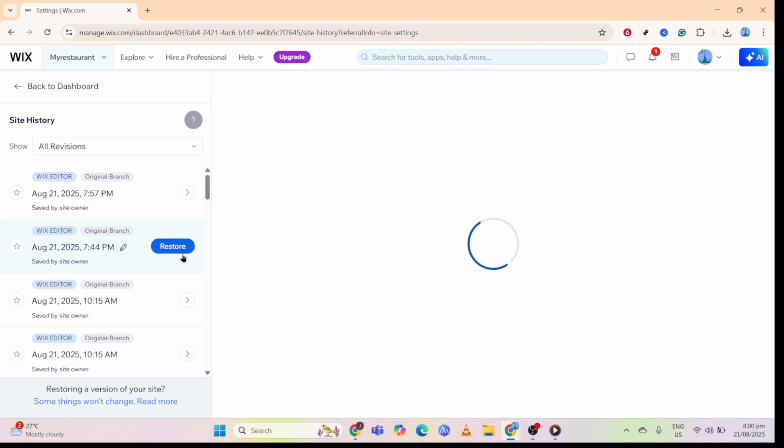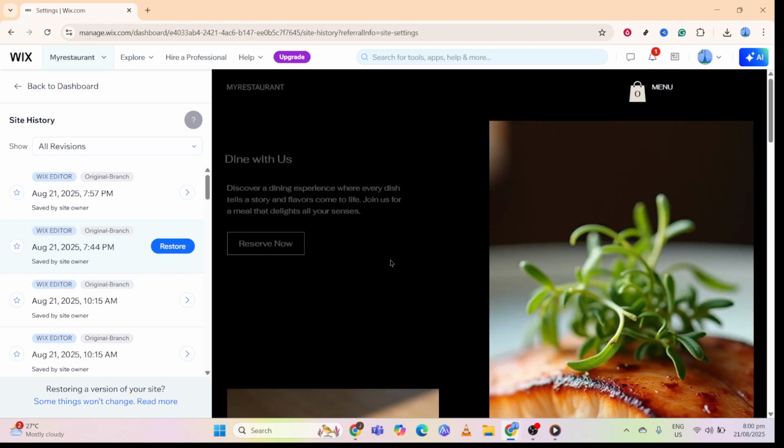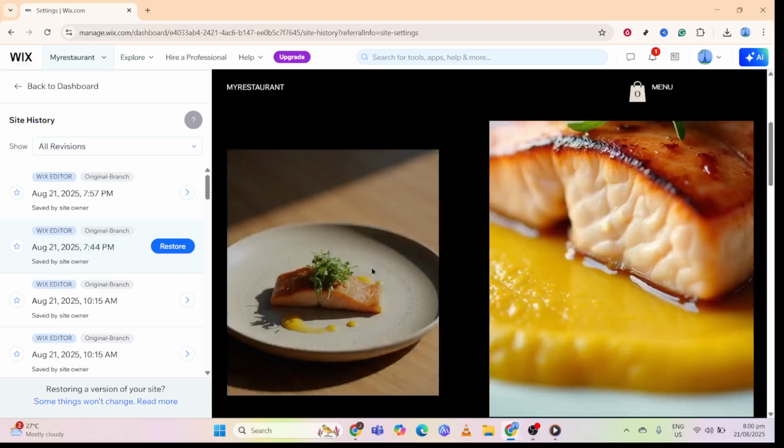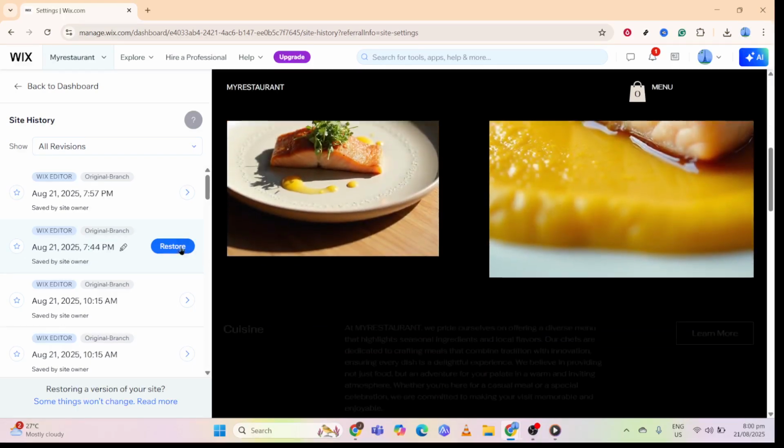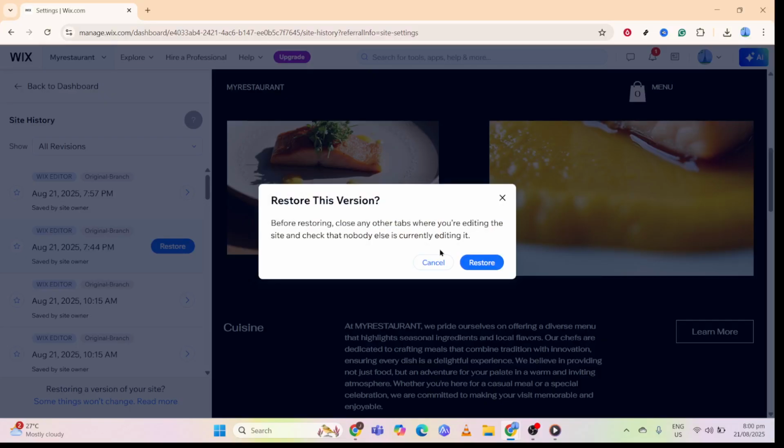If you find a specific version you're interested in, go ahead and select that version. Hover over the version and click on it to open up more detailed options. If you decide that you want to revert to this specific version, click on Restore to return to that particular site iteration. Upon selecting Restore, Wix will display a prompt asking, "Restore this version?" To proceed with reverting your site, simply click Restore again to confirm your action.